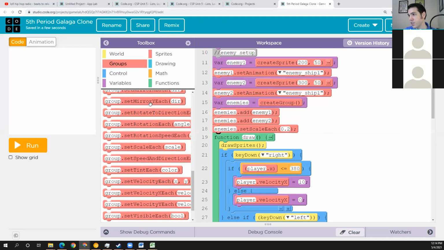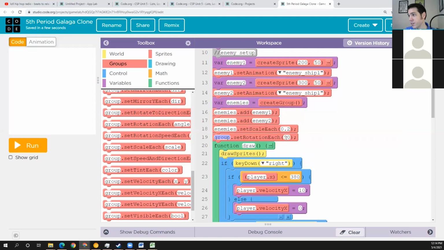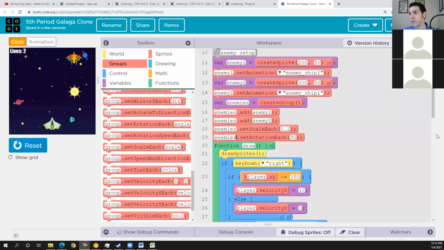So I'm going to set scale each, and then I'm going to do set rotation each. Type that in. There we go, and it already has 90 in there. So we're all done. Okay. So I'm going to go ahead and hit run. And now it's kind of back to where we just had it.